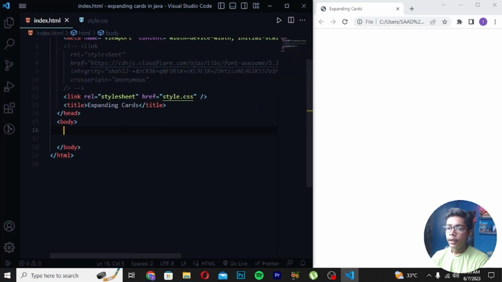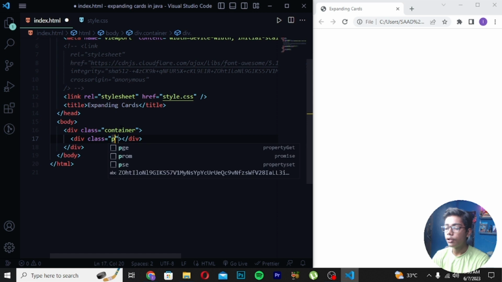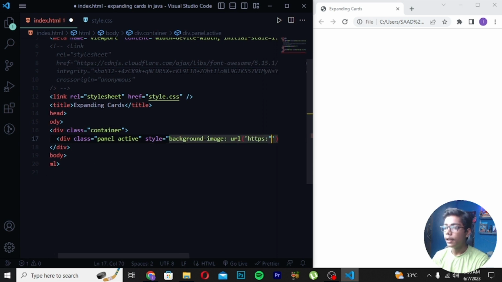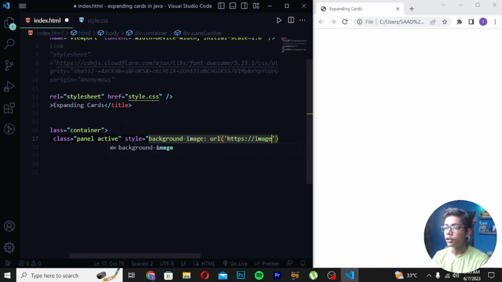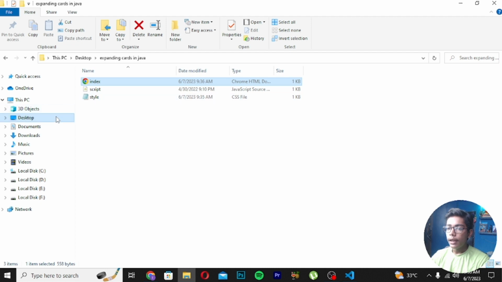Press Ctrl B. Now here in this body tag, we will be starting the code which we want to write. So I will now write div class container. Then you have to give it another div, and here you have to give it the class as well, which should be panel active. Then you have to give it the style, and in style I will write background image, and write URL. In URL I will write https slash, then images dot unsplash, but I should not be writing this URL myself. I will be taking it from the file which I have saved.